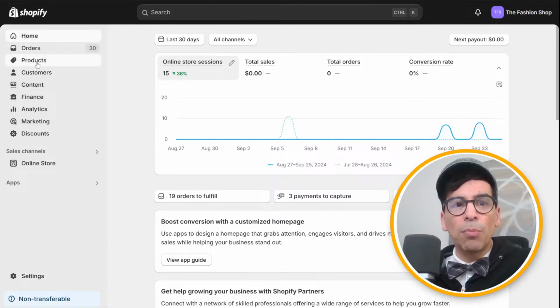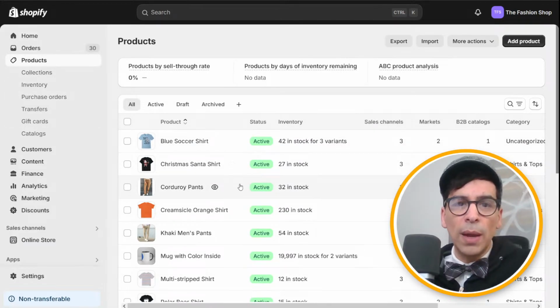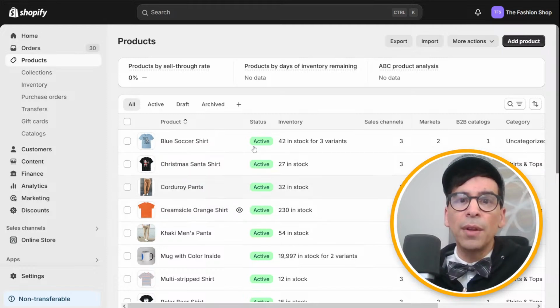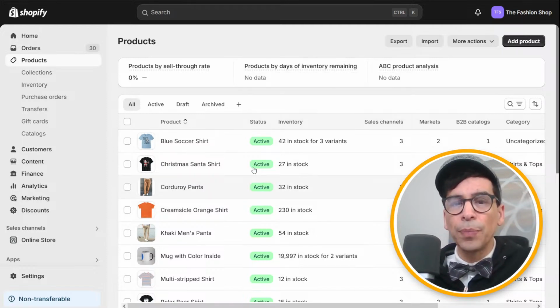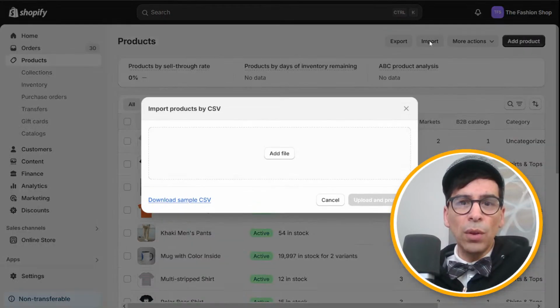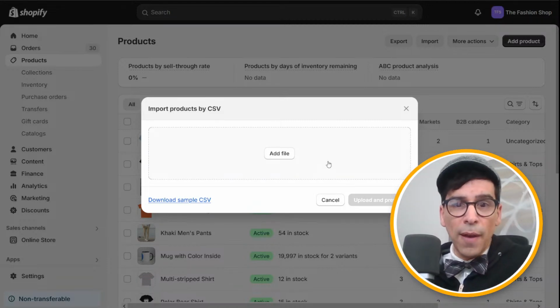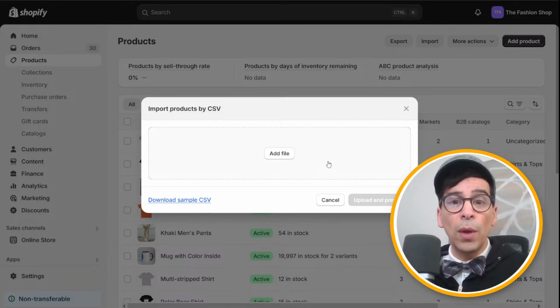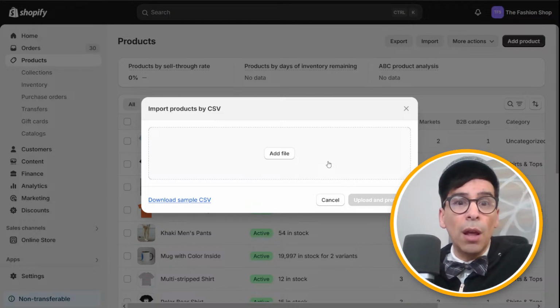So if I click into the products area of my Shopify site, I have some existing products already because this is an existing site that I have. If this is a brand new site, you might not have any products. But the first thing you'll see up on the top is this import button. When you click on that, it's going to prompt you to import your CSV file. Like we talked about a moment ago, if you have an existing CSV file with some information in it, you can upload it here.